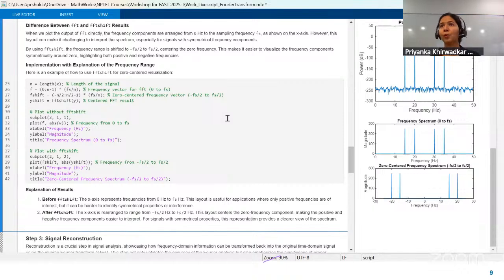So you can now see two plots, one before the FFT shift and the other after the FFT shift. In the first plot, the x-axis represents frequencies from 0 to 50 Hz, that is the sampling frequency. This layout is useful for applications where only positive frequencies are of interest, but it can be harder to identify symmetrical properties or interference.